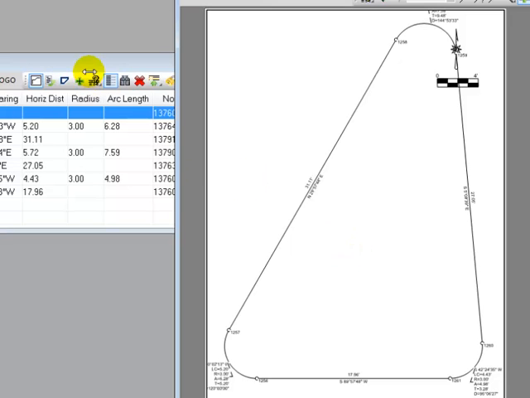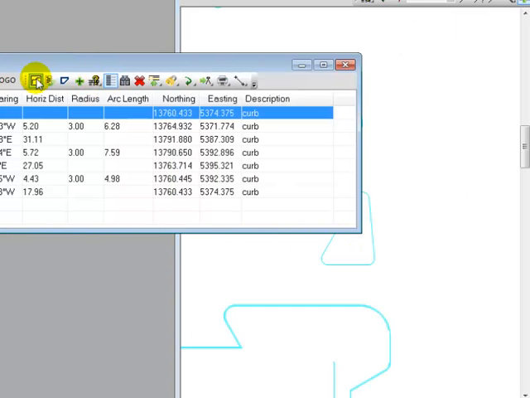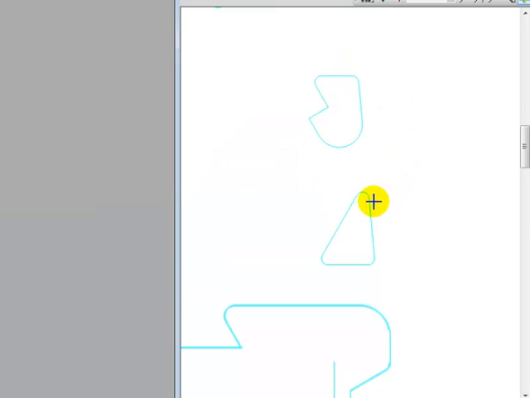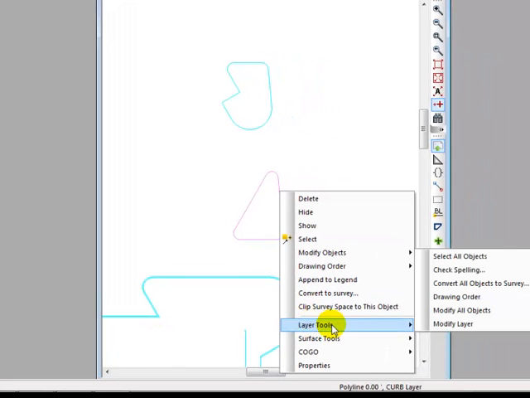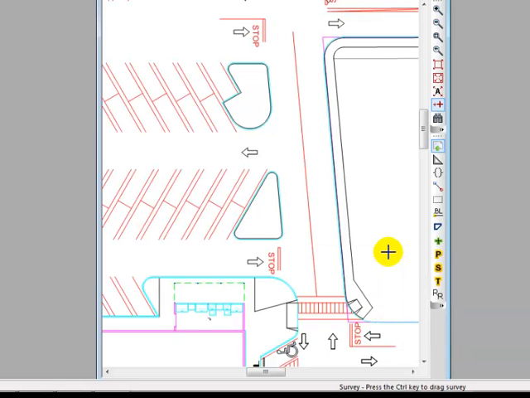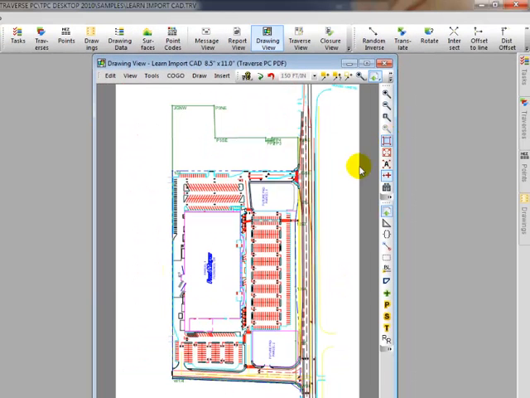So let's go ahead and turn that off. It returns to the regular drawing. We'll close our traverse view. We'll come back to any one of these objects, right-click, again go to Layer Tools, Modify Layer, and hit the Restore button to turn everything else back on. So in this example, we looked at bringing data into an existing drawing, and Traverse PC has done just that for us.